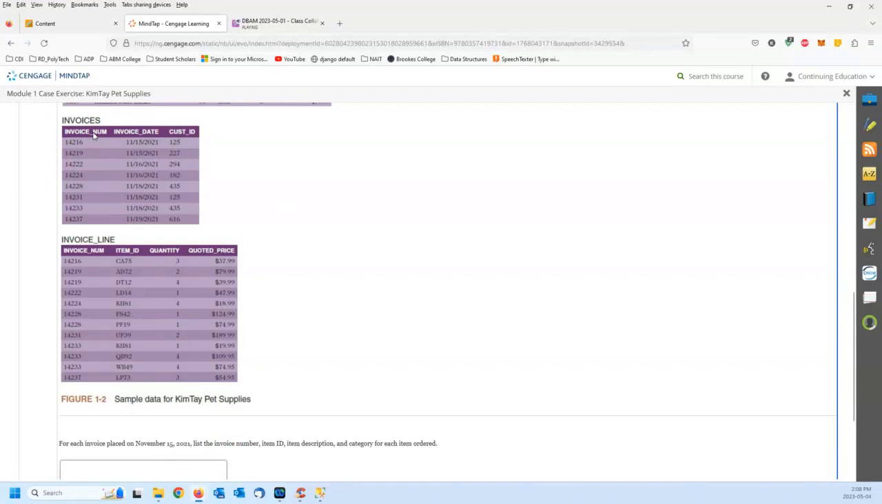So keep in mind when you are working with multiple tables, go to the parent table first. What is the parent table? Where it is not duplicated. In this invoices table, invoice number is not duplicated. It means this is the parent table. 14216, 14219, only once. How many times is it appearing here? 14219, 14219. It means this is the detail table. This is the master or the parent, and this one is the child table or the detail table.